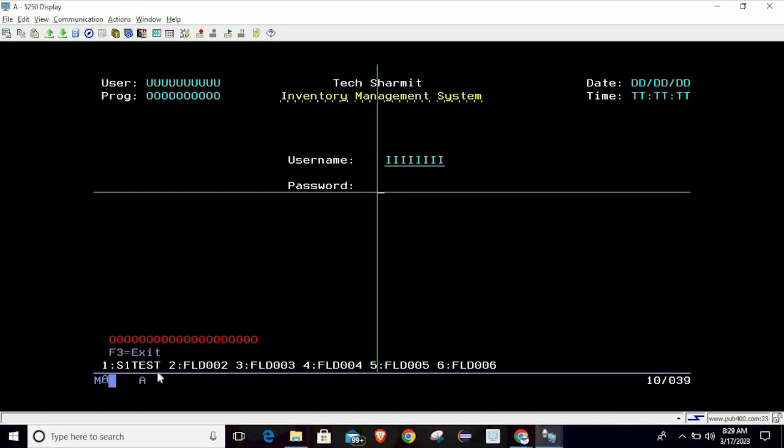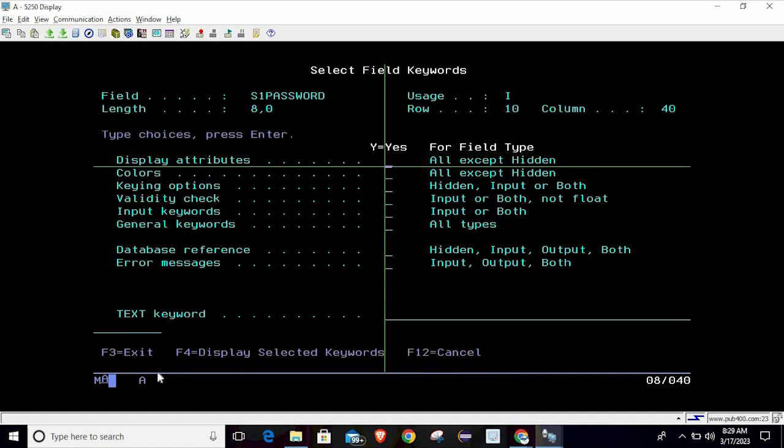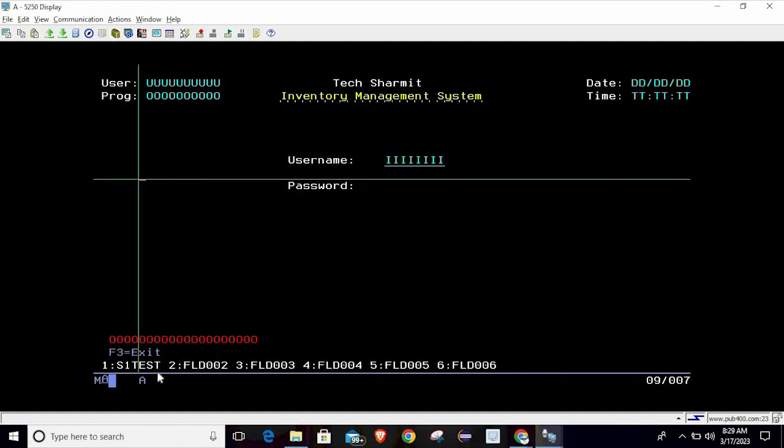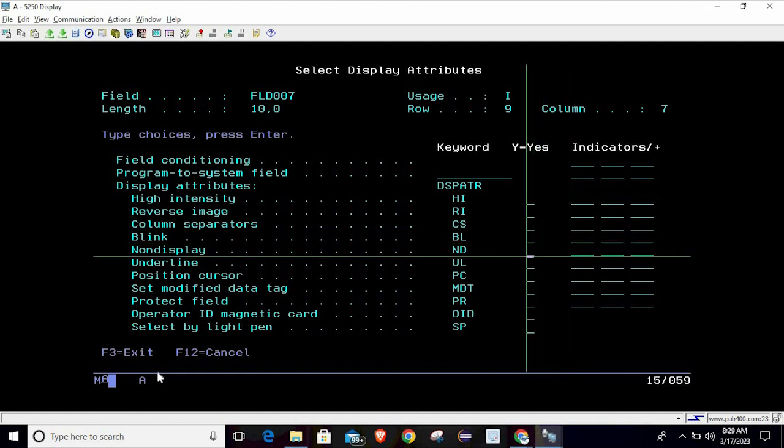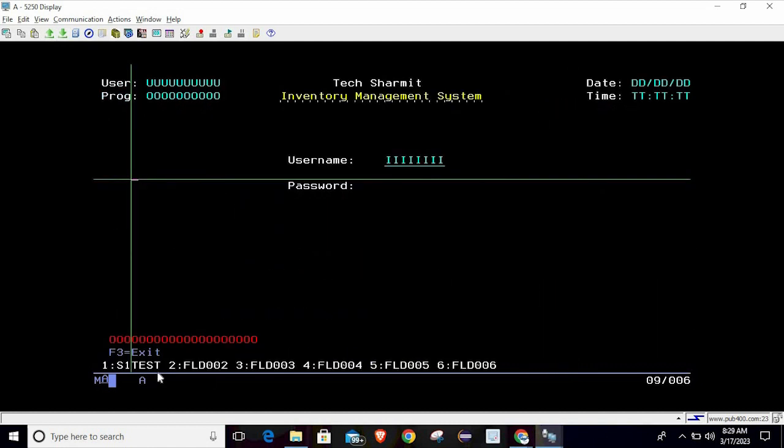Here is also one field which is not visible because we have set the attribute non-display. But if you put your cursor on the placeholder and do asterisk, then it will be visible to you. So how to make this field non-displayed? Let's say we create another field, 3 and 10. This is a numeric value, right? Now if I want to make it non-display, just put your cursor here and press asterisk, go for the display attribute, and from here you can select ND or non-display. Once you select it, it will be non-displayed for the user.